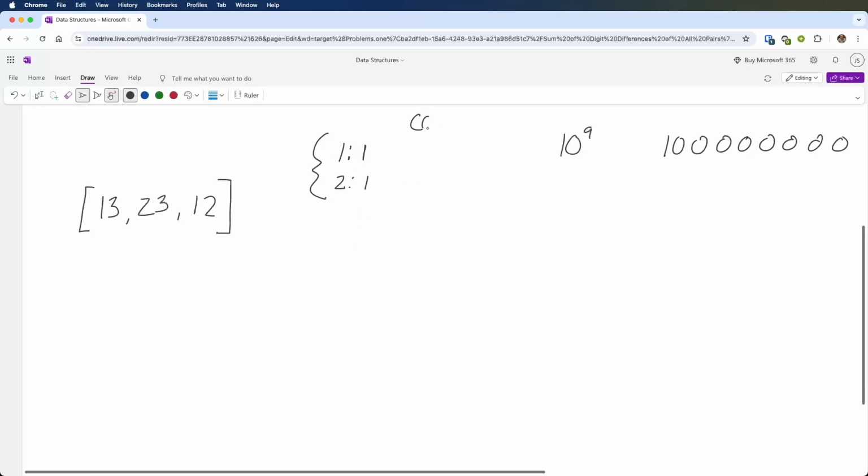We could also keep a count, right? It's a count of the total number of elements that we have. So here we have 2, and we can just subtract out how many occurrences of the current element that we have.